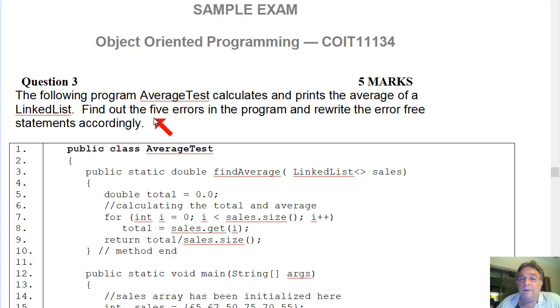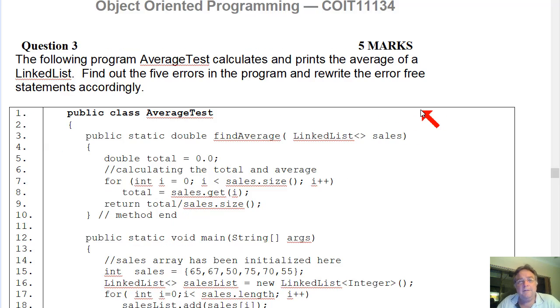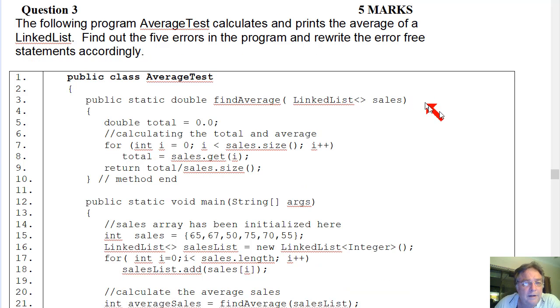So this one just says find the 5 errors and rewrite the error-free statements accordingly. Find out the 5 errors in the program and rewrite the error-free statements. Okay, so it's printing the average of values in a linked list. Let's just have a quick look at the code.